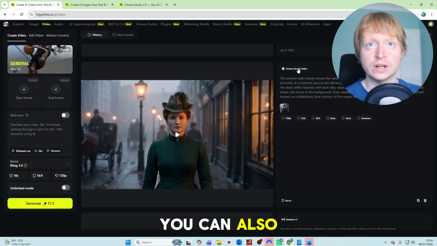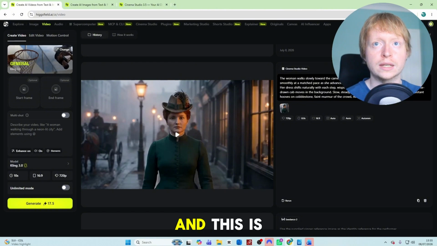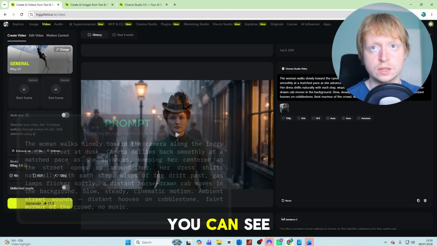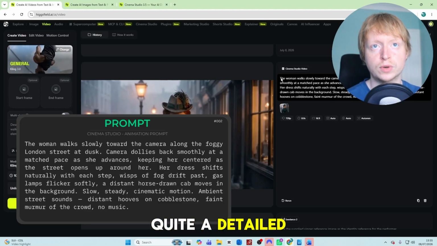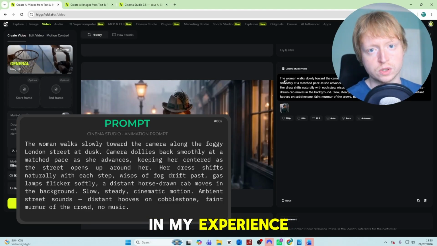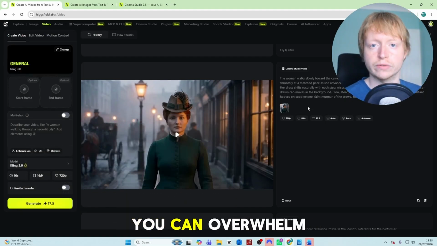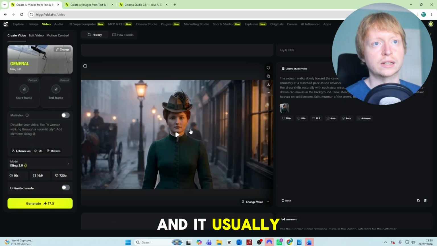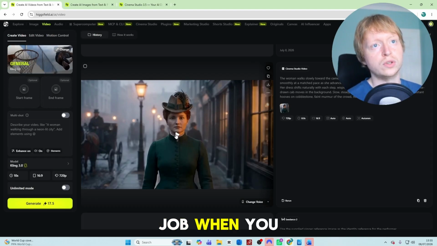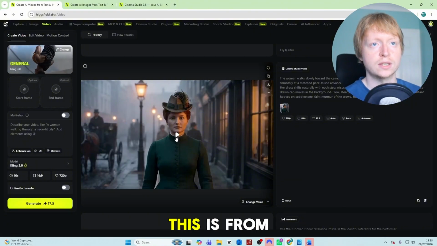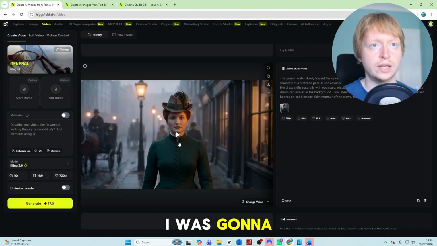So what you can do is also try Cinema Studio Video, and this is one that's native to Higgsfield itself. You can see the prompt here, and this is quite a detailed prompt for an animation prompt. In my experience, less is more when it comes to animation prompting. I feel like you can overwhelm the model, and it usually does a better job when you don't overwhelm it with too much detail. Anyway, this is what this one came out like. This is from Higgsfield Soul Cinema. I'm just going to play it.